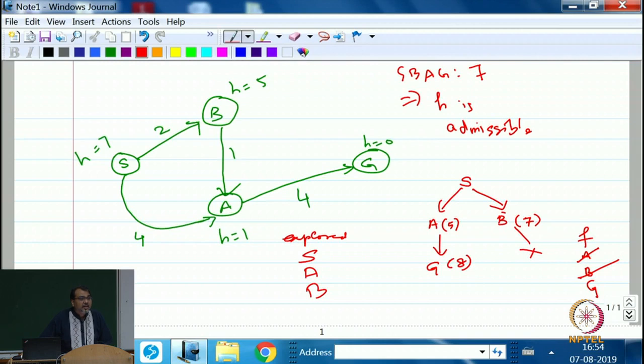Say that again. Yes. Why is SAG 8? Why is it 8? Because S to A is 4 and A to G is 4. So, that is why it is 8. See, this is 4 and this is 4. No, this is not heuristic, this is the G function. H of the goal is going to be 0. Does that make sense? This is important.